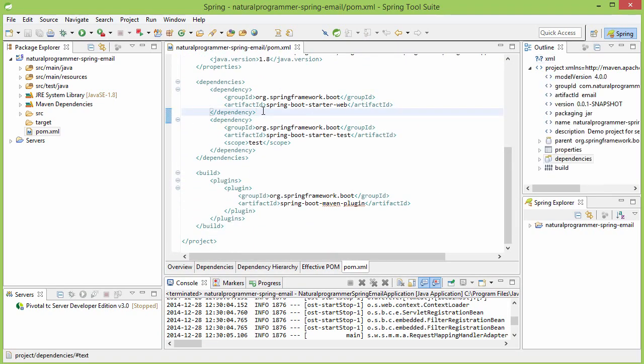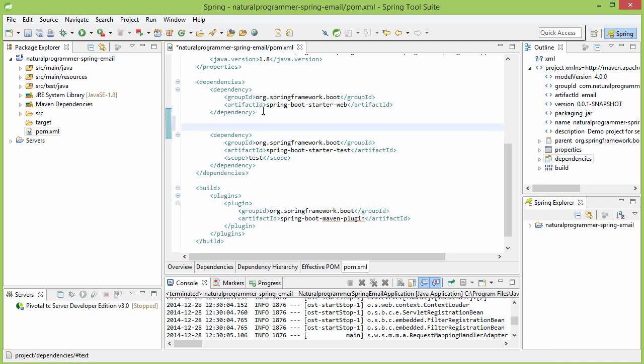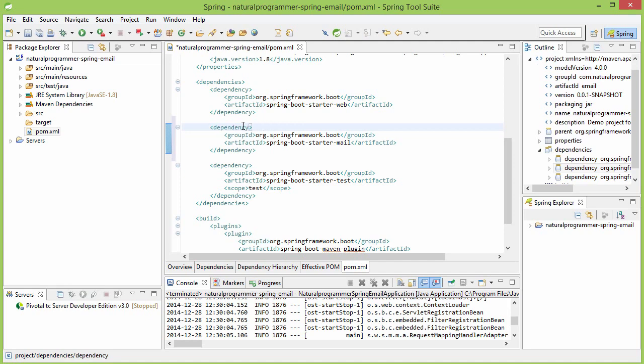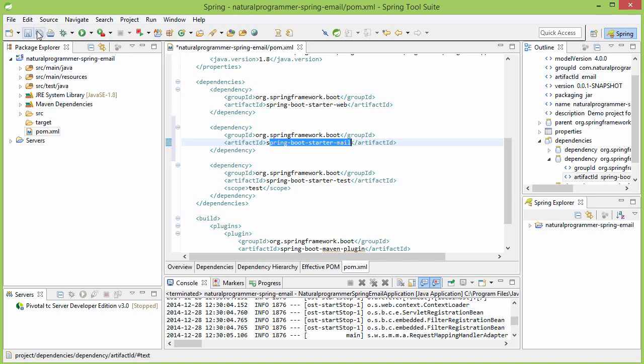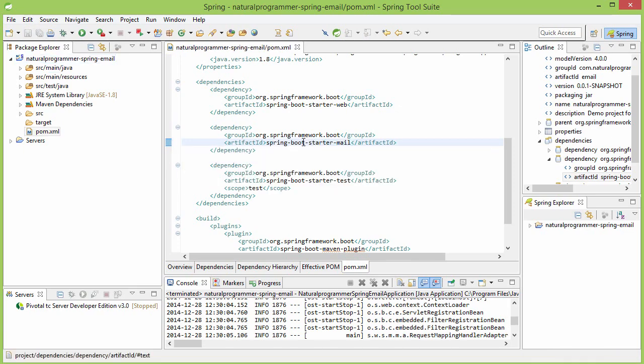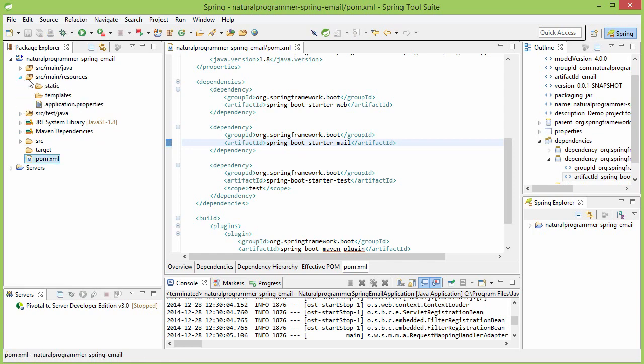Let me do that here. As you saw in the reference manual, this will be the dependency needed for it. And once we do that, when the application starts, it will configure a Java mail sender for us. And for that configuration, as I had told you, we now need to give some properties in our application.properties file.